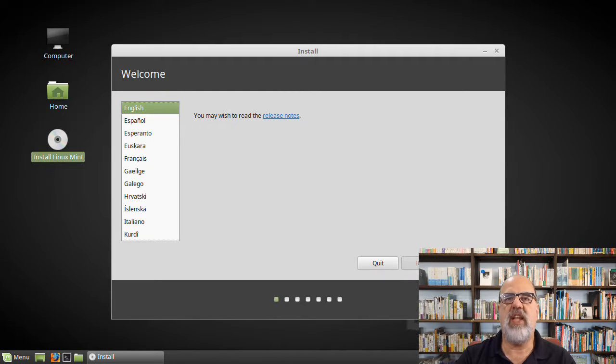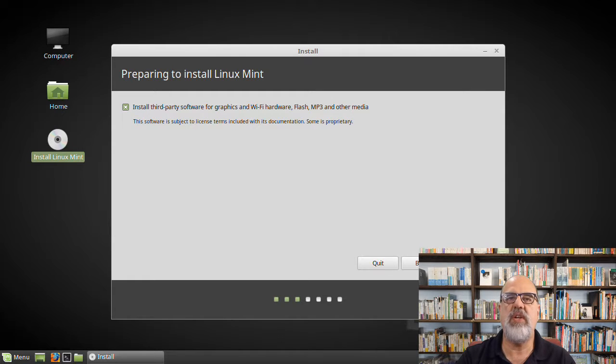You will first select the language to do the install and click Continue. Then there's a screen where you can select to install third-party software. You will want to check this. This will install software that might not be open source software. It's still free, it's just made by companies and distributed with a closed license.